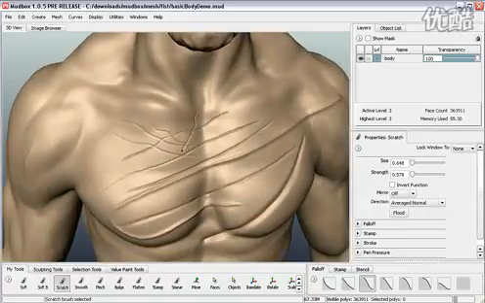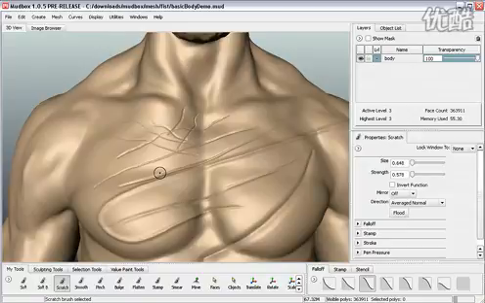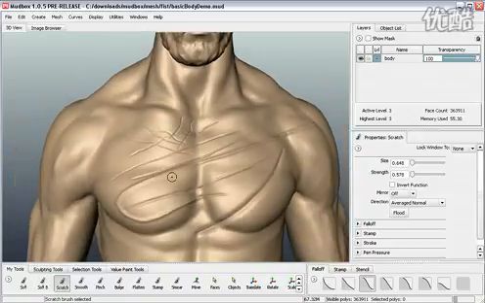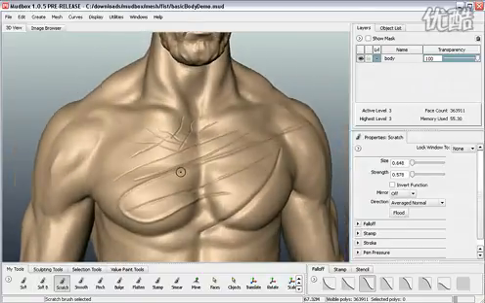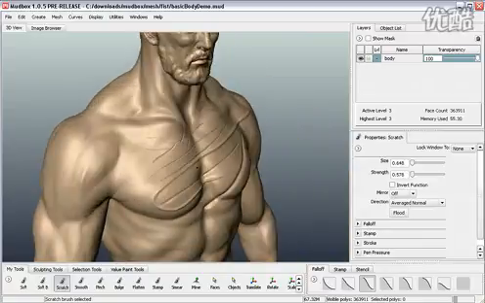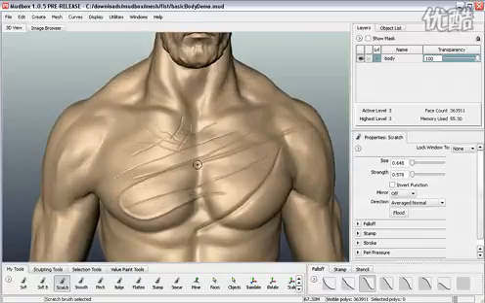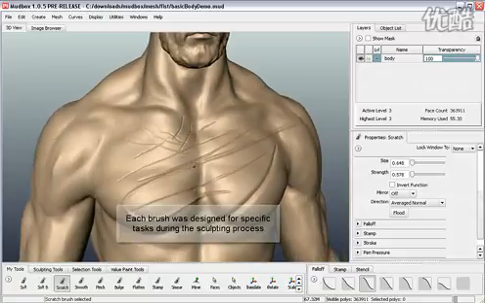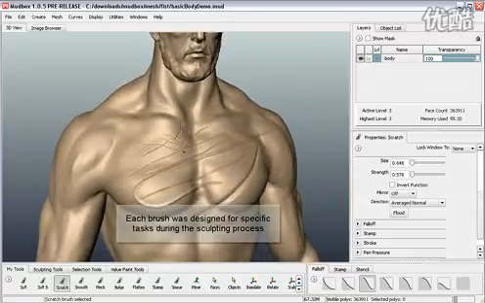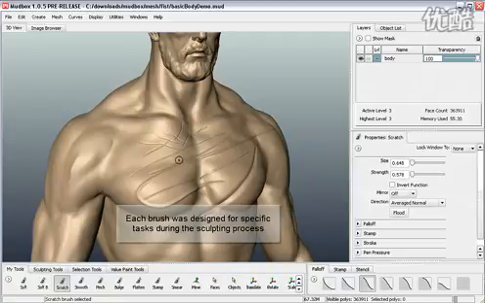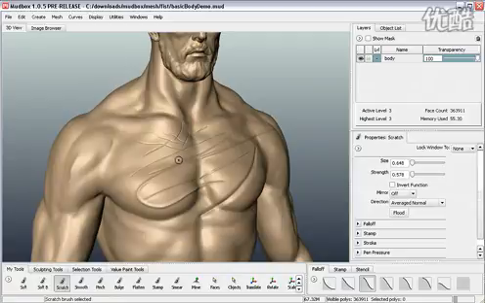But note that each one of those three brushes has a different brushing algorithm, and they were designed, based on our sculpting workflows, to accomplish different tasks. Soft brush is used for larger forms on fewer polygons, and the soft B and scratch brush are used on more dense meshes with a smaller brush diameter.